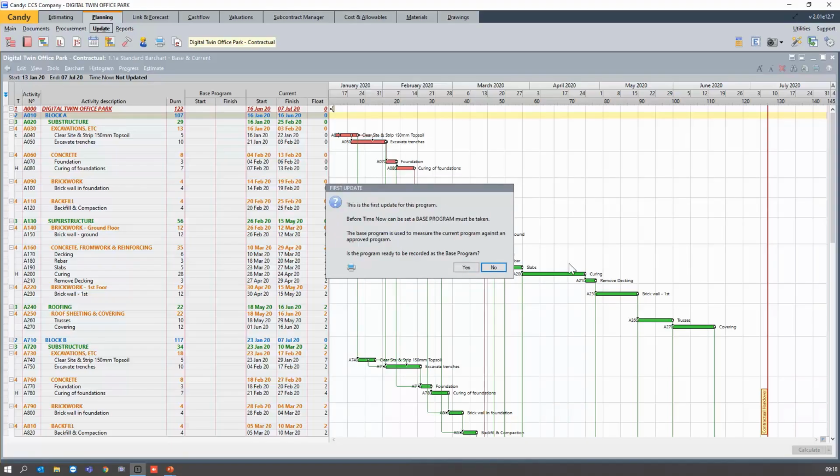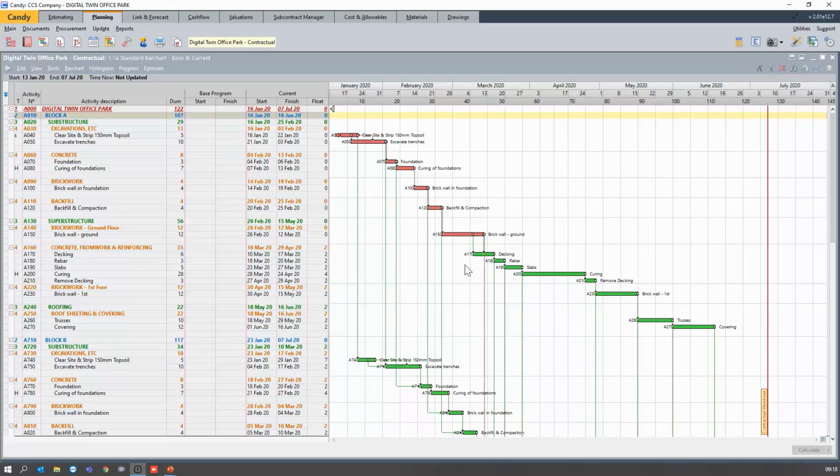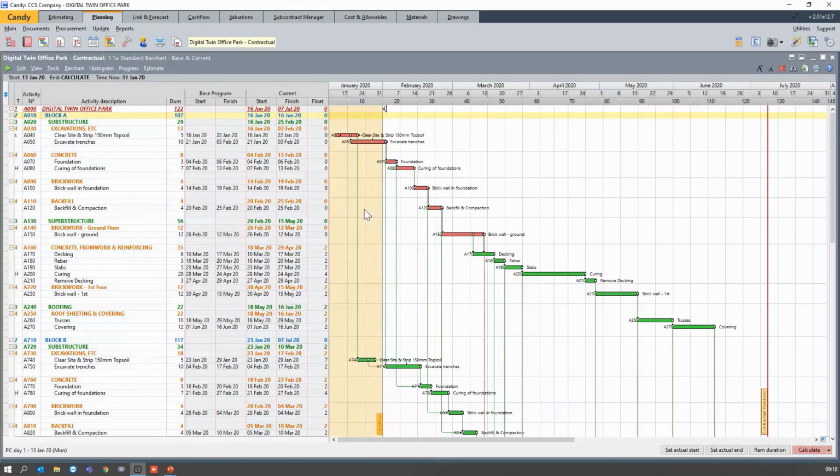So it's telling us that this is our first update for the program, but before your time now can be set, you need to have a base program. So the base is used to measure the current program against the approved program. Is the program ready to be recorded as the base? I'm confident that it is ready, so all I'm going to do is say yes. When I click anywhere to make my document active, my base dates are now recorded.